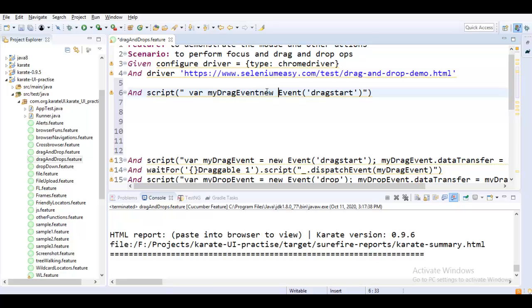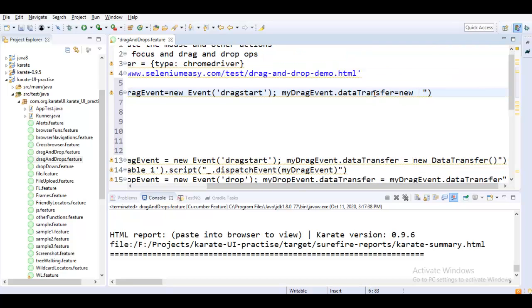So this is the first line of it, and they are also passing the second line, and there is a data transfer call which you need to initiate. With this attribute, you need to call data transfer, because data transfer is one of the objects which performs the drag and drop information. It's like a clipboard. Whatever information you hold when you are doing a drag and drop operation could be preserved in the data transfer object. So just instantiate the data transfer class: new data transfer, and my drag event data transfer.